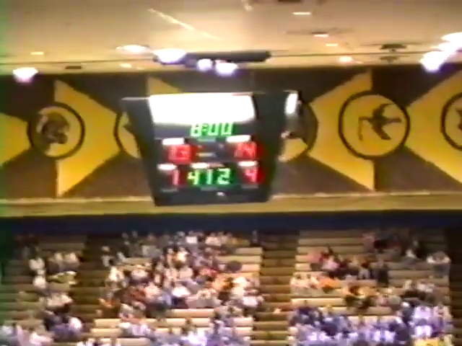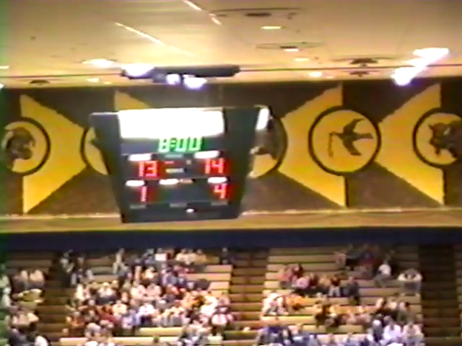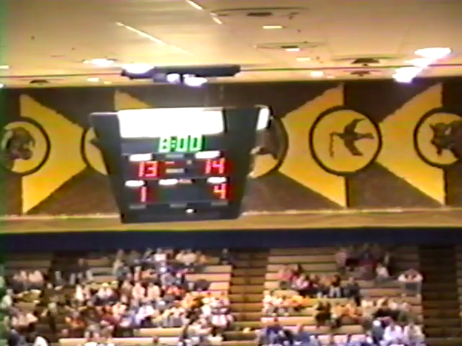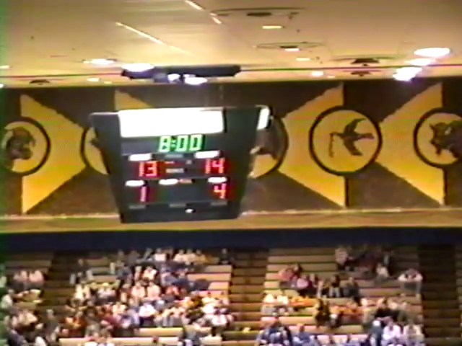So Brookings, although they were down by 5, comes back with a 1-point lead at the end of the quarter. It's the Bobcats 14, the Colonels 13. We'll be right back in 1 minute.